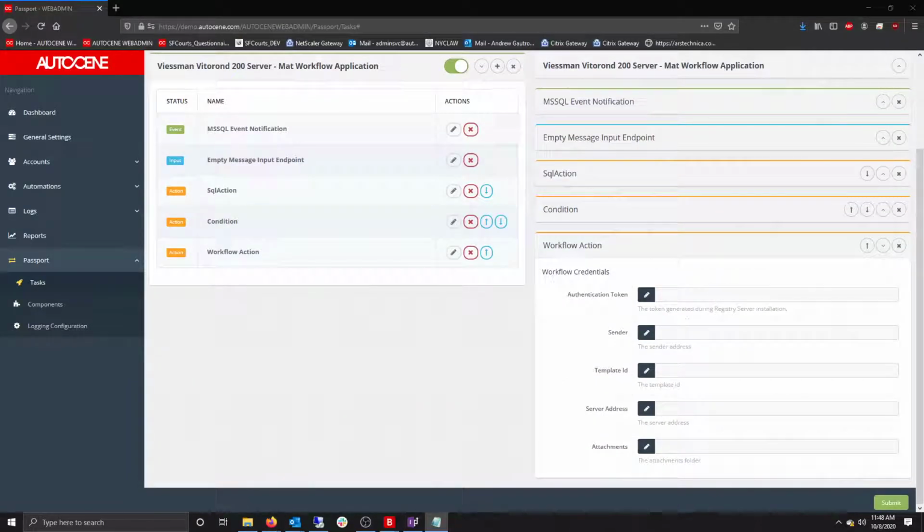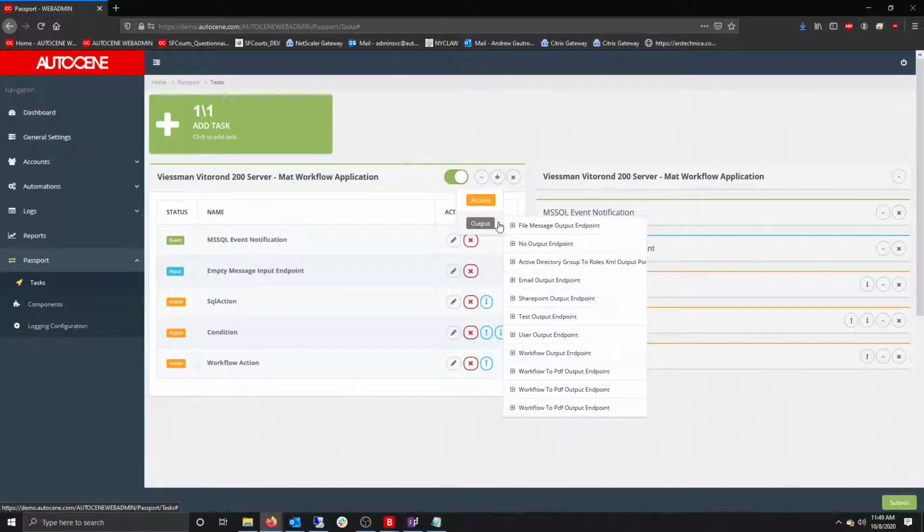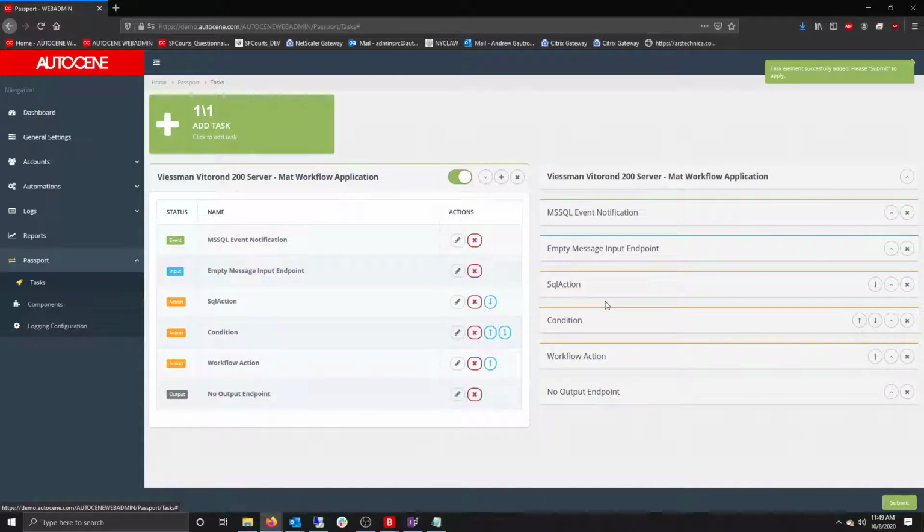Well, you would provide your environment's authentication token. You're going to provide a sender. This could be maintenance@autocene.com or maintenance@yourcompany.com. We're going to put in the application ID, so it's going to utilize that application. And we're going to utilize the service API for the Autocene environment. After we've filled that out, we're going to put in a no output. And essentially within a couple minutes there, I've taken some configuration elements and created a Passport task to send us certain events for maintenance alerts.